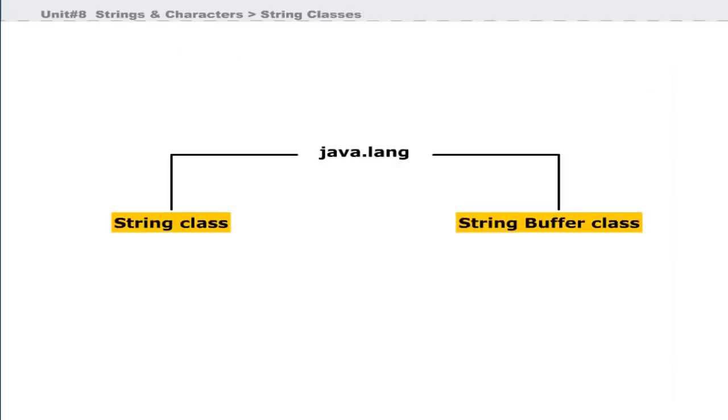String and string buffer classes are defined in java.lang package that is available to all programs automatically. String and string buffer classes are declared final, and these cannot be used in inheritance.